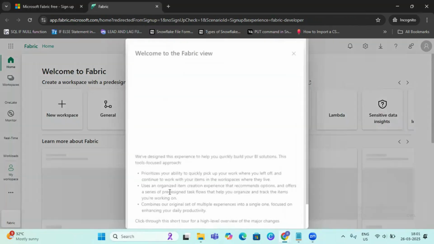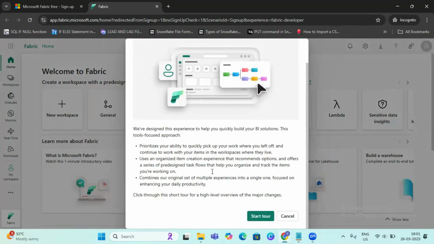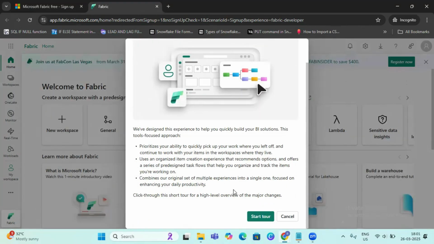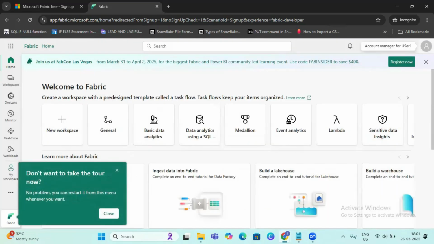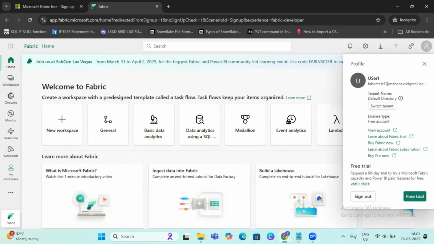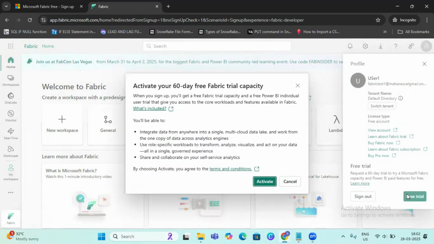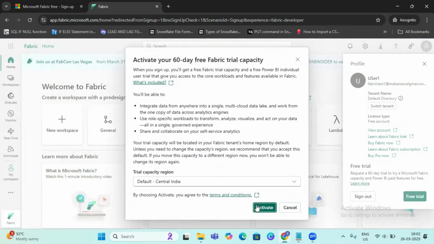So the Fabric workspace is ready to use. Once you get the screen, click on start tour if you want to get a tour of this, but I'll show you how a tenant is registered. You can see the tenant is a default directory from your Azure account, and the user one with the email ID fabric test one at the rate your account with the domain name. And you can see there is a free trial. So let's click on the free trial and activate it.